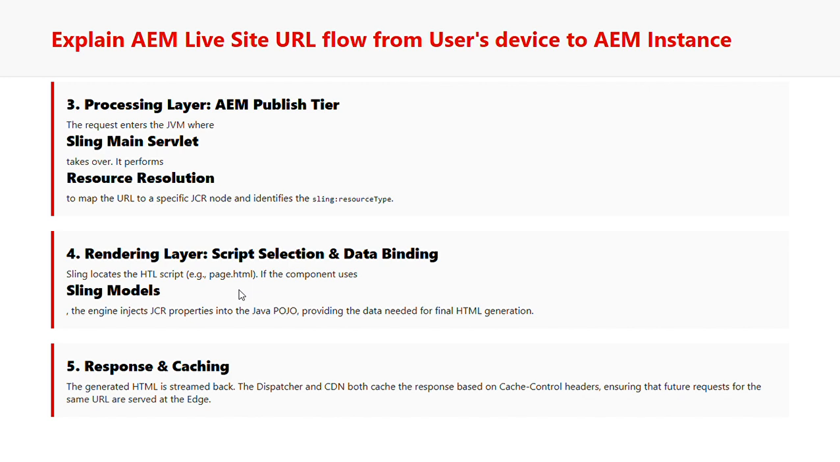If the component uses Sling Models, then the Sling engine injects the JCR properties into the Java POJO. It will provide the data needed for the final HTML generation. The generated HTML is then streamed back, and the dispatcher and CDN both cache the response based on the cache control headers, ensuring future requests for the same URL are served at the edge.